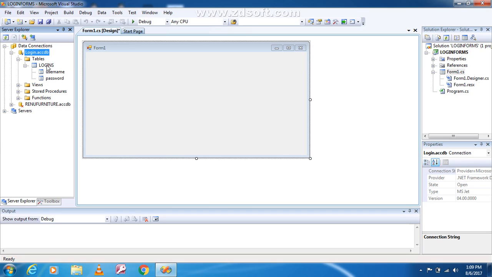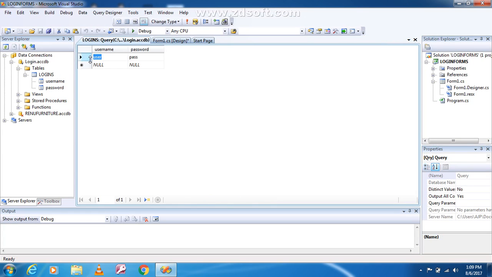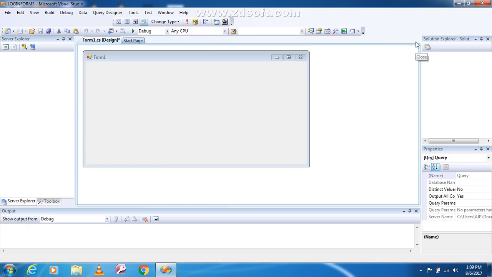If you want to check the data of the table, click on this login table and choose Retrieve Data, and you can see the username and password already provided here.